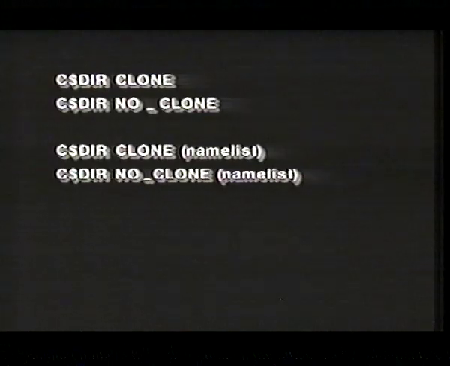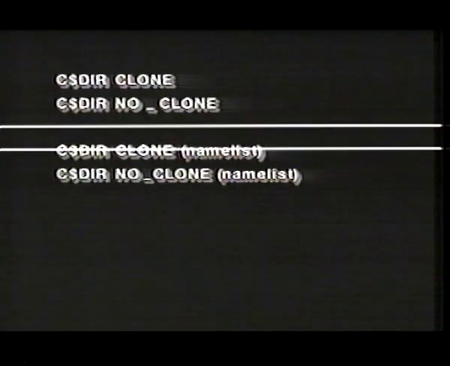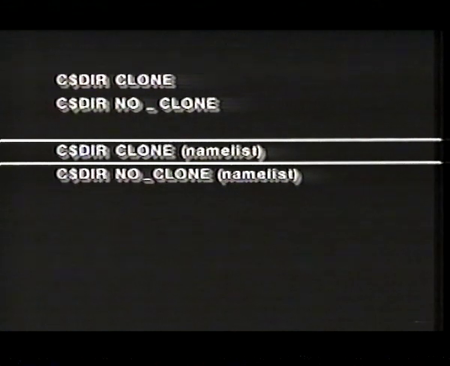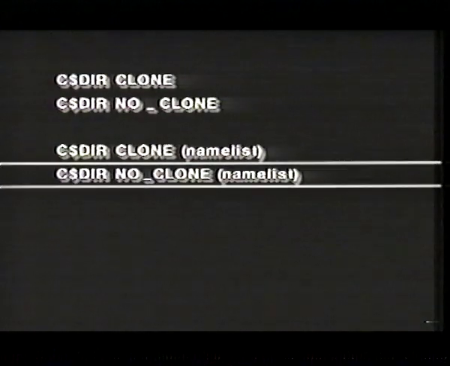And the cloning source directives, when do you use them? The clone and no clone directives serve the same purpose as the build commands of the same name. The name list forms of the clone directive are used to increase cloning based upon potentially constant values for specific arguments. Similarly, cloning can be restricted with the name list form of the no clone directive.